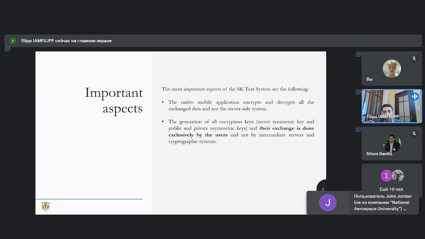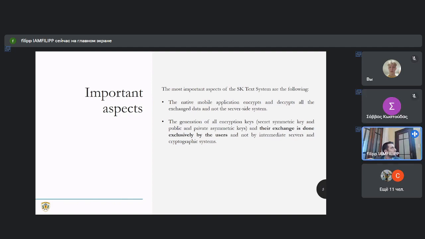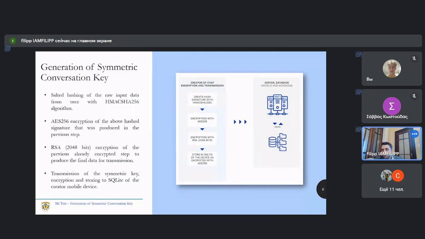Second, the generation of all encryption keys, which are the secret symmetric key and the public and private asymmetric keys, and their exchange is done exclusively by the users and not by intermediate servers or any cryptographic systems. Now, let's analyze one of the most important aspects of the SK-Text system, which is the generation of the symmetric conversation key.